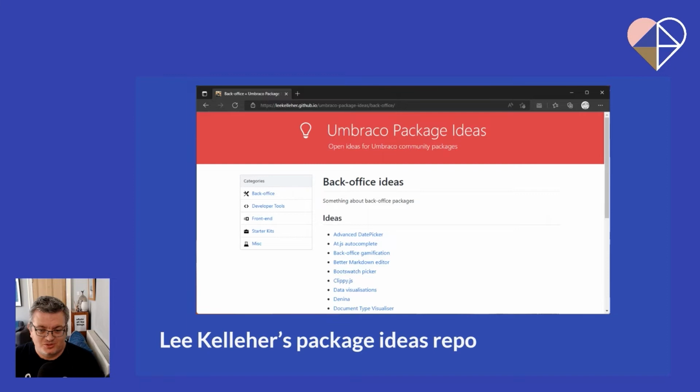One of the great resources, which hasn't been touched in a while, but is still very relevant, is Lee Kelleher has a repository of package ideas that people can contribute to. And it's just a long list of, it would be great if Umbraco did this or this. Now, some of them are quite old and won't necessarily be relevant anymore, but some of them are great places to look for starting points. If you think you want to do something, go, that'll be a good idea. You can just pick it off and do it.